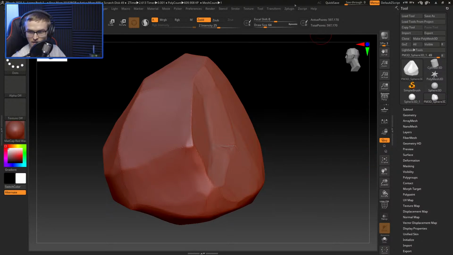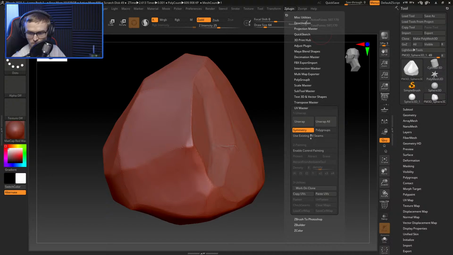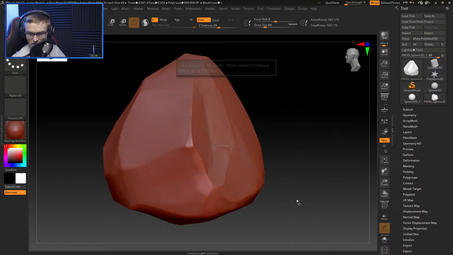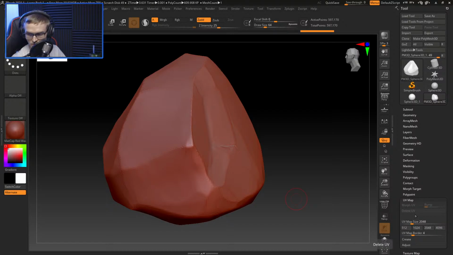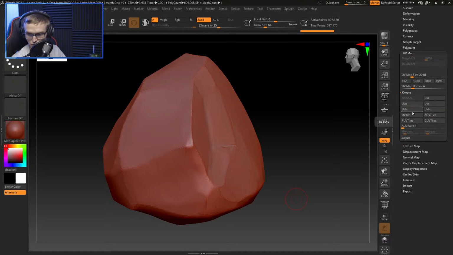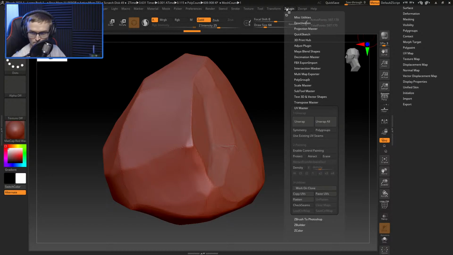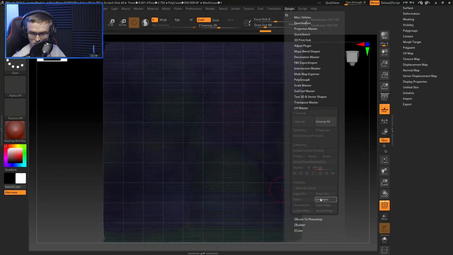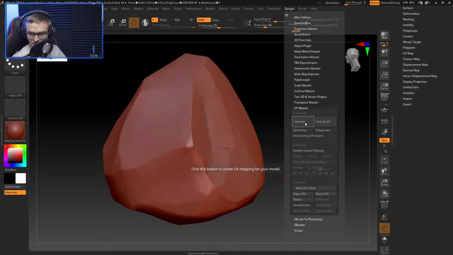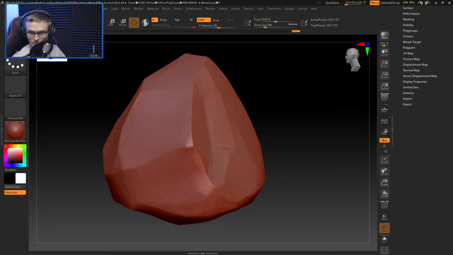Let's go ahead and do the ZPlugin UV Master. Turn that off. Let's go ahead and create 2K UVs. I mean, we're gonna replace this anyways, but let's do like a spherical one. There we go. And then right off the bat, we get this as our UVs. That's bad. Okay, let's unwrap it.